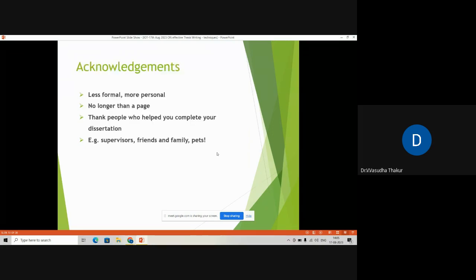Next is acknowledgement. Acknowledgement is a page where you will be acknowledging all the help which has been extended to you in your journey from the scratch till date, that is your completion and submission, who all helped you directly and indirectly. All of them should be acknowledged for their help in the acknowledgement page.